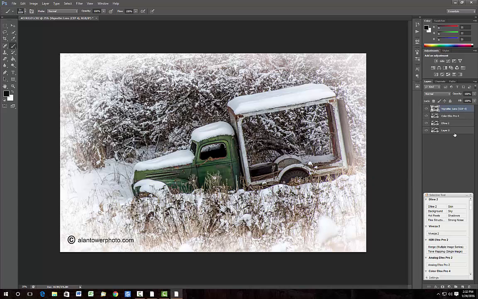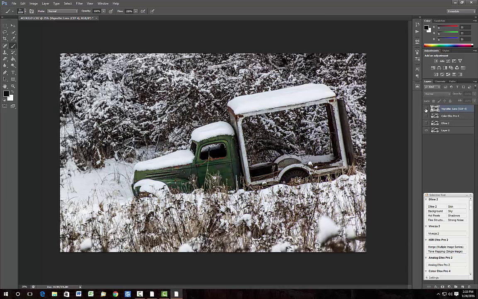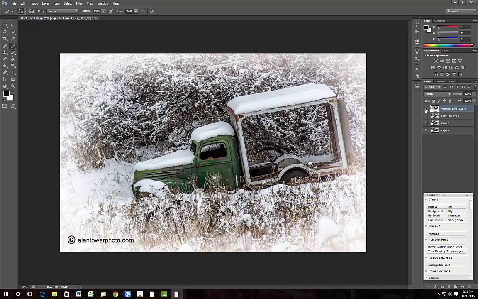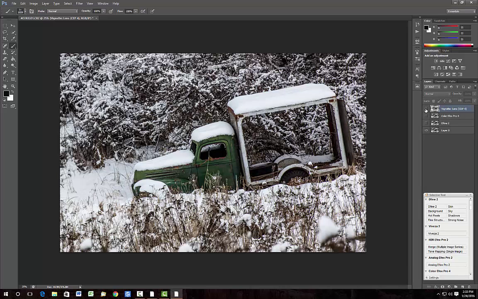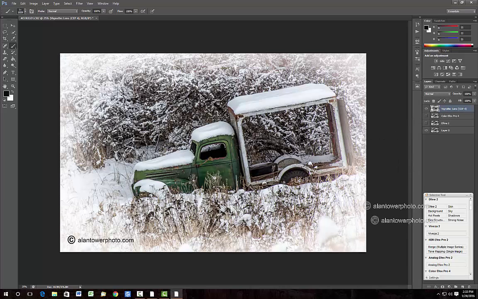To give you an idea of what these few minutes have accomplished, we started out at this point, and actually we started out with it uncropped, but this still shows the cropping. But this is where we started from, and this is where we ended up. And obviously I could spend a lot more time on this image if I wanted to. I could go in and use burn dodge layers and so on.